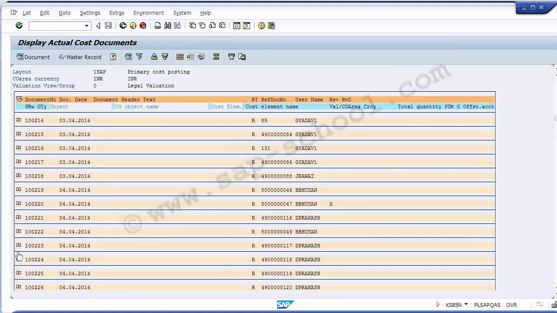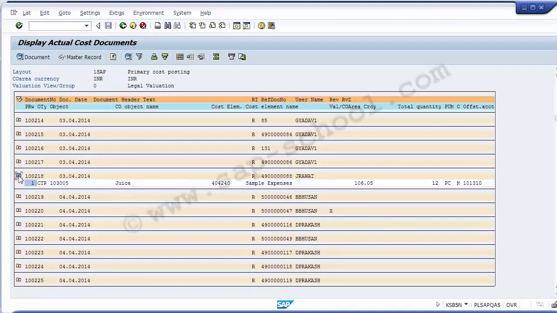So it gives you the cost element wise details breakup for the documents, as you can see another one over here. So again, this particular cost center relates to for juice. This is the CO object, that is the cost center for juice. The cost element used over here again is sample expenses. Then again the total quantity is 12 pieces, and the offsetting GL has been 101310. So in this way you can even have a look of all the different documents which has been posted as an actual cost document with cost elements.